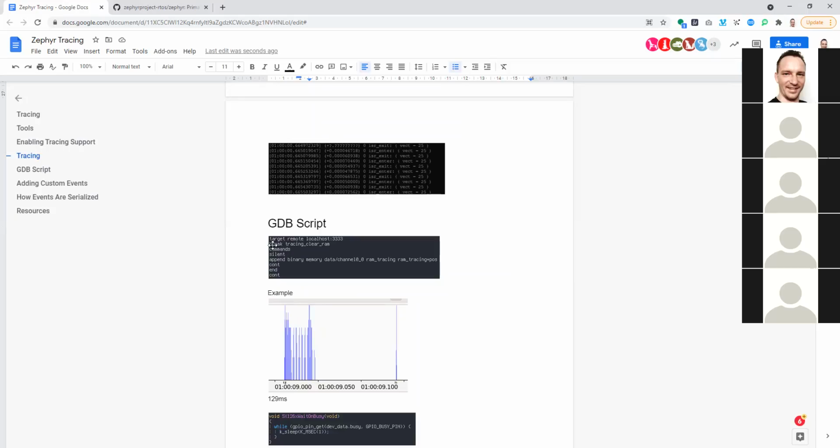So you set a breakpoint on the function, and then you can supply a number of commands. So basically break and then commands, and then until you get to end here. And what we do here is basically we append binary memory, and then we supply the file name where we want to dump the trace buffer.